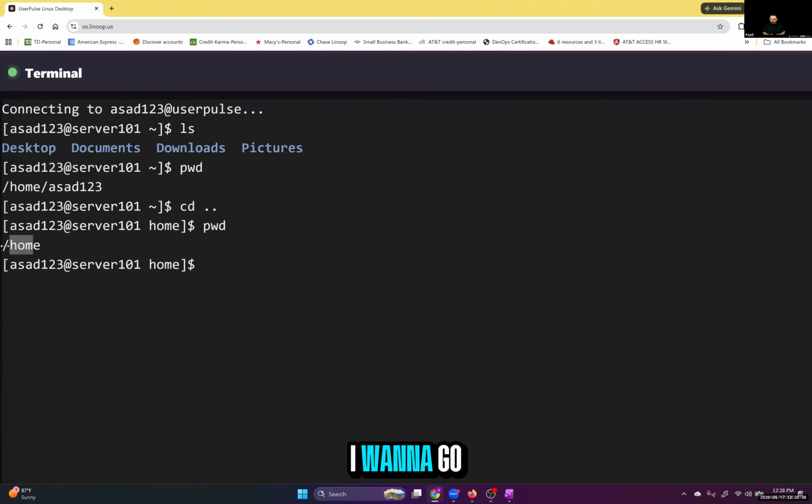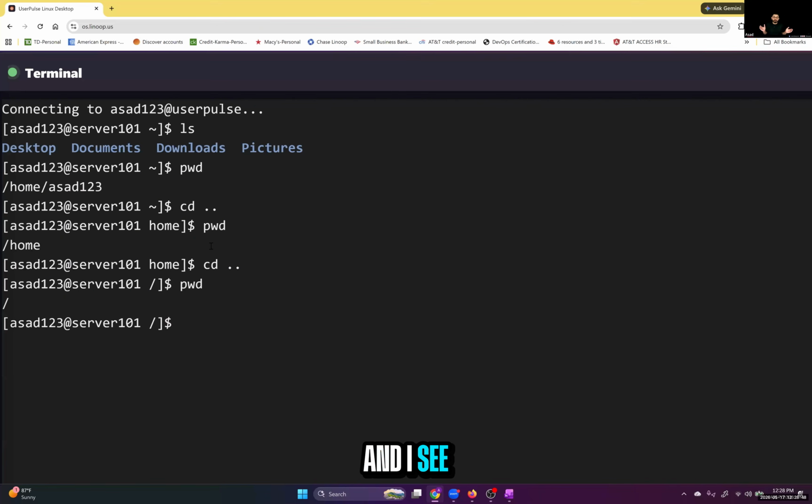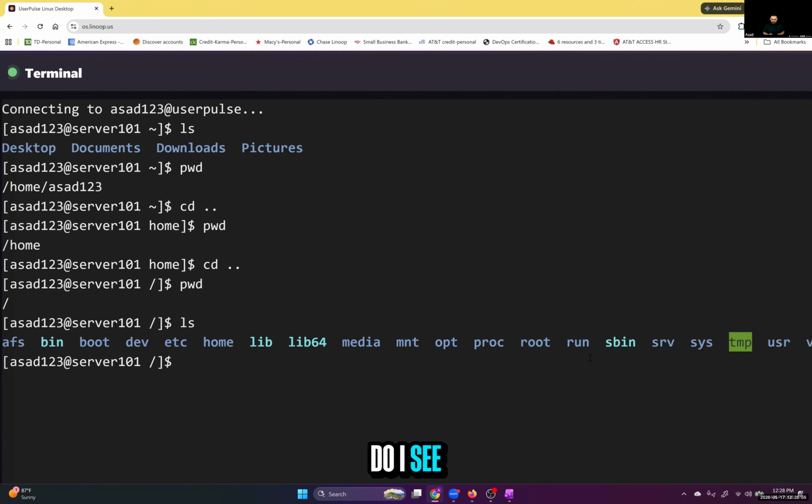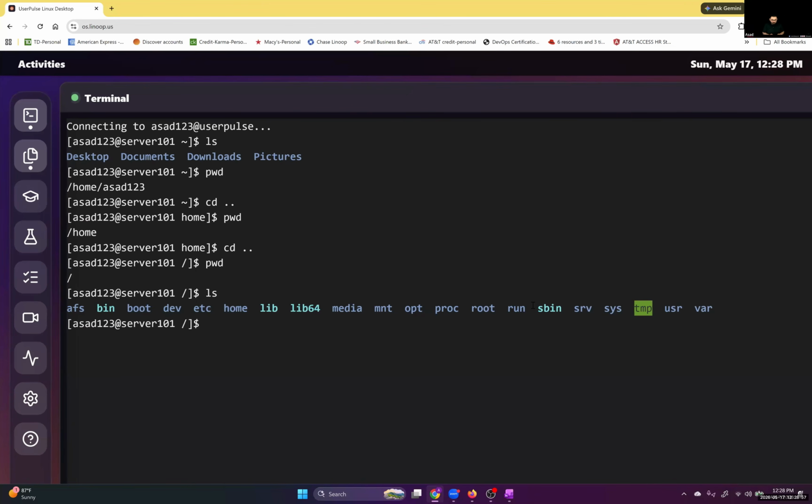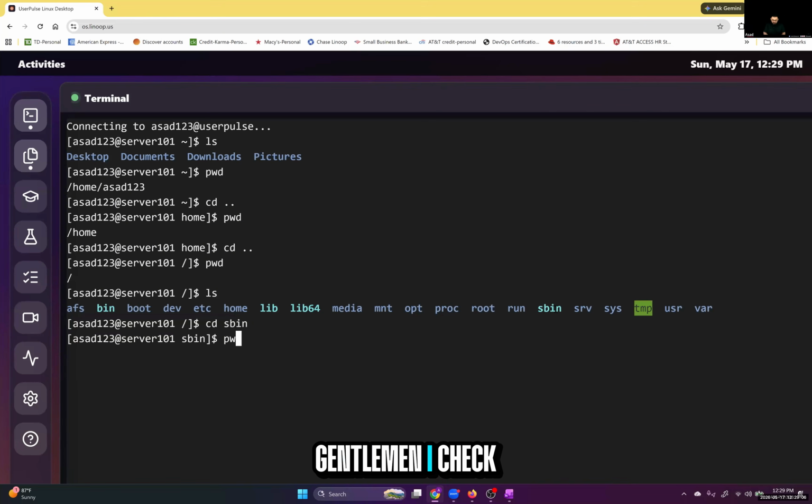But the directory I want to go to is under this root, this slash. So it's one step above. So I go one step above again. And then I type pwd again, and I see slash. And now I can type ls. Do I see sbin over here? Yeah, right here, sbin. So I'm going to say cd sbin. Now, ladies and gentlemen, I check I'm in sbin.